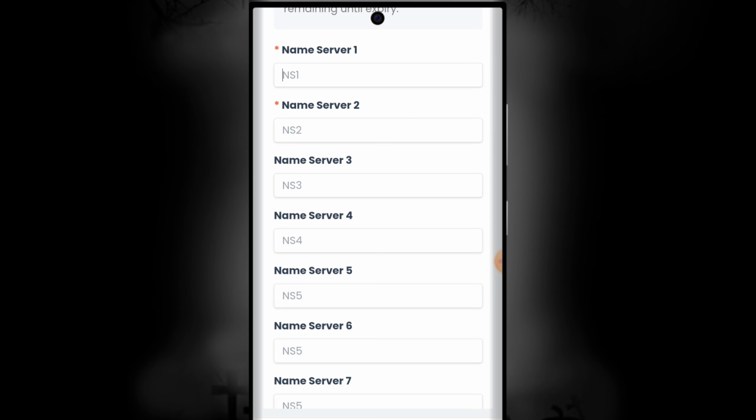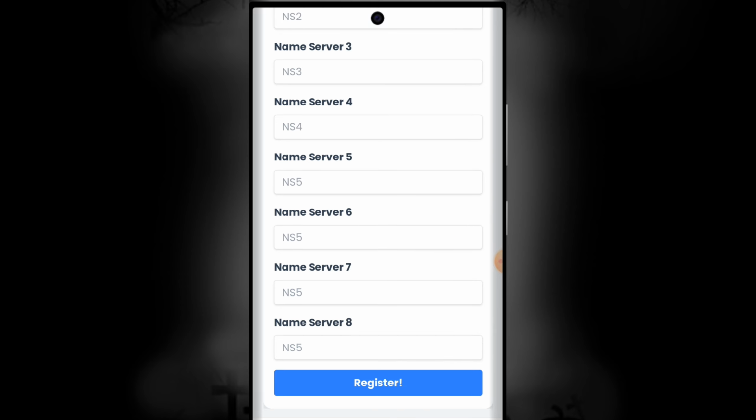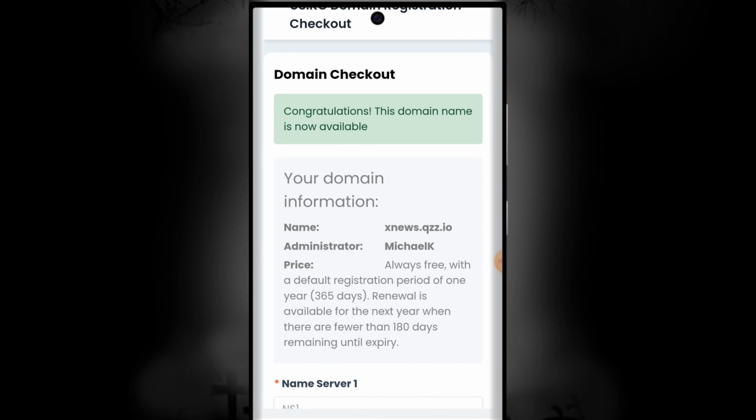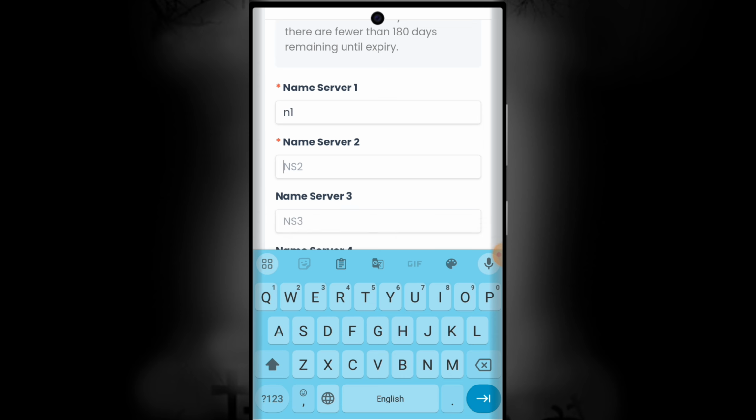And also on this page is where you'll enter your hosting name server. Since this is just a tutorial video, I'm just going to use N1 and N2 for the name server. Please make sure you enter the hosting company name server you're using. After you've entered the hosting name server, you can then go ahead and click on the register button below to register the domain name.